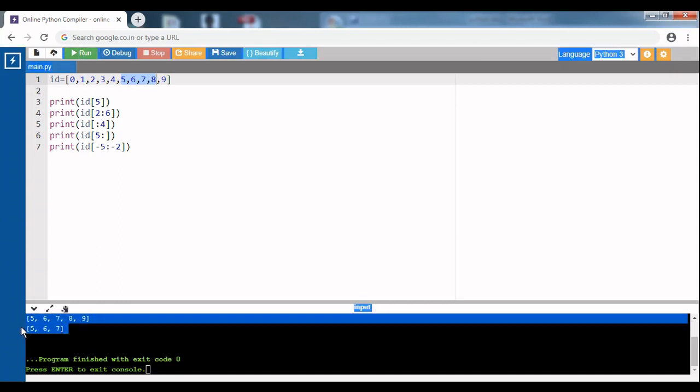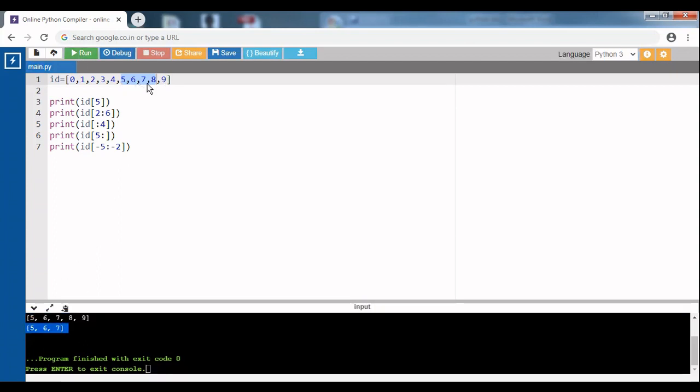See, 5, 6, 7, 8. So this is 1, 2, 3, 4, 5. It won't include the second value. So in this way we can access the list data. Okay.